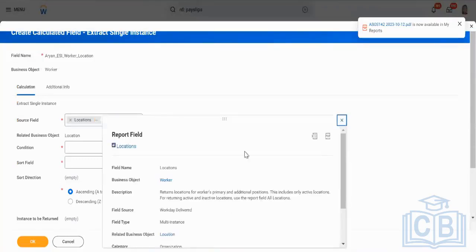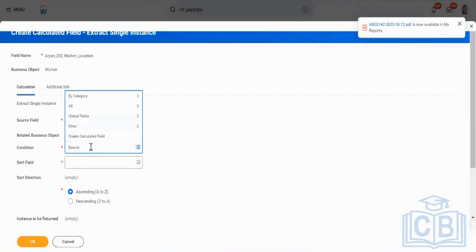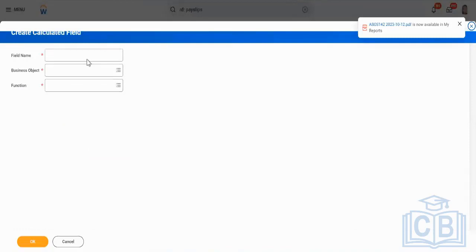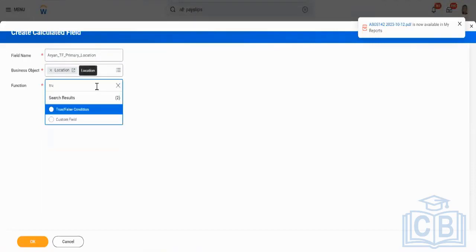My objective is to pick only the primary location. How we are going to pick remote locations and also normal locations, that's what we are going to do over here. Let's pick the location data. For that, I'm going to create a new calculated field. Let me say that I'm going to pick RN TF for true or false. I'm going to say primary location, and my business object is going to be location, and my function is going to be true or false.